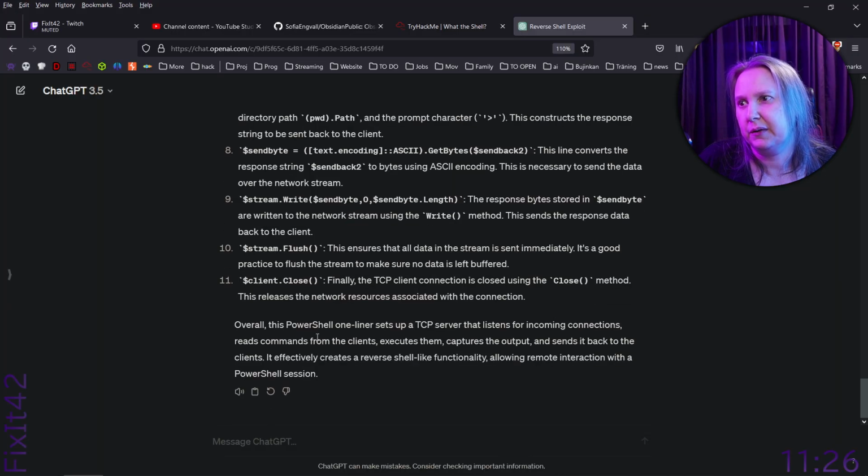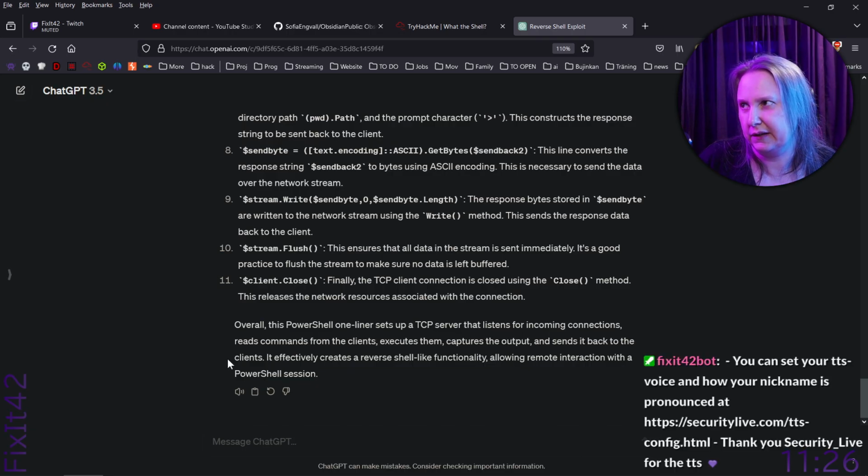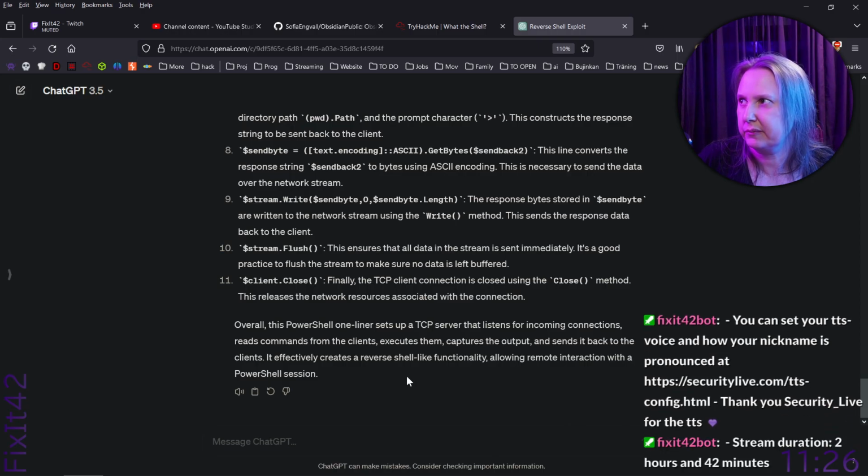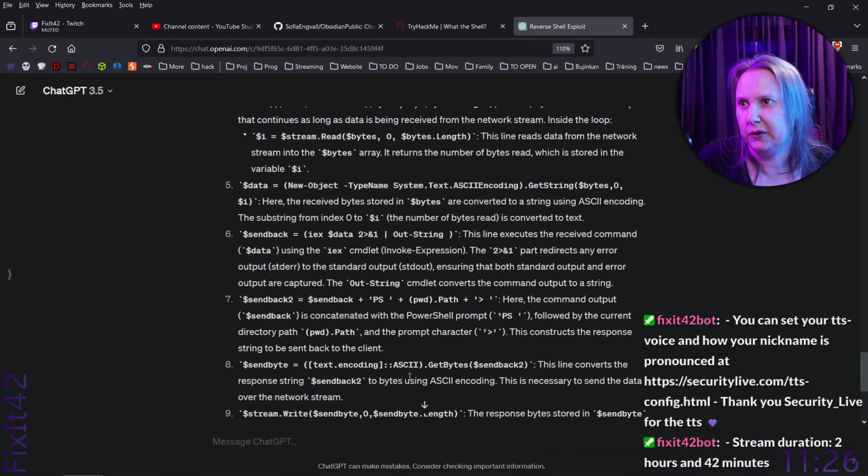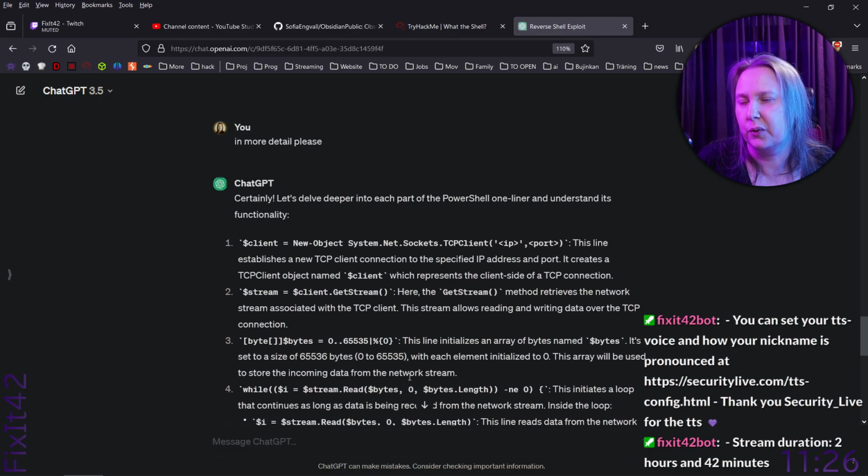Overall, this PowerShell one-liner sets up a TCP server that listens for incoming connections, reads commands from the client, executes them, captures output, and sends it back to the client. It effectively creates reverse shell-like functionality, allowing remote interaction with a PowerShell session. And the only thing is that I would want more information.